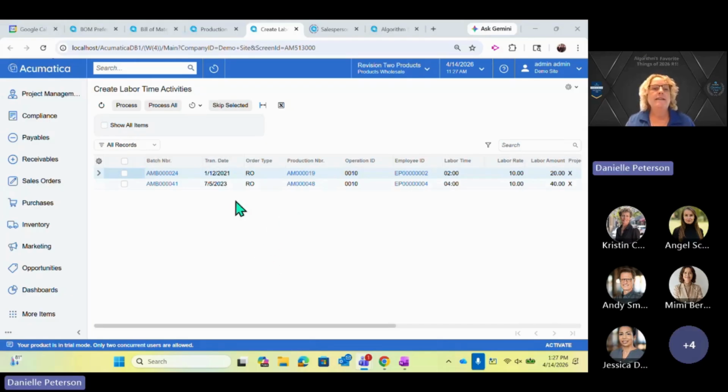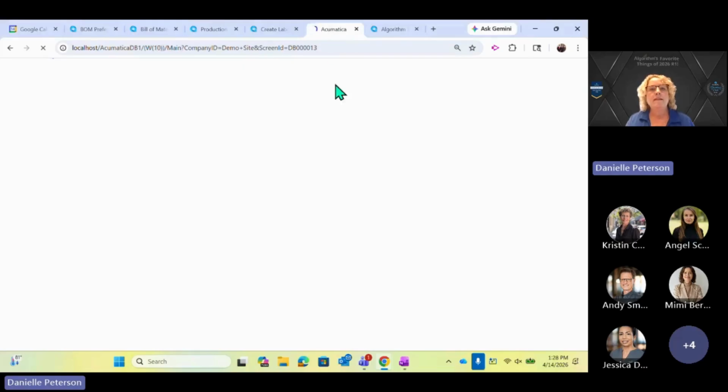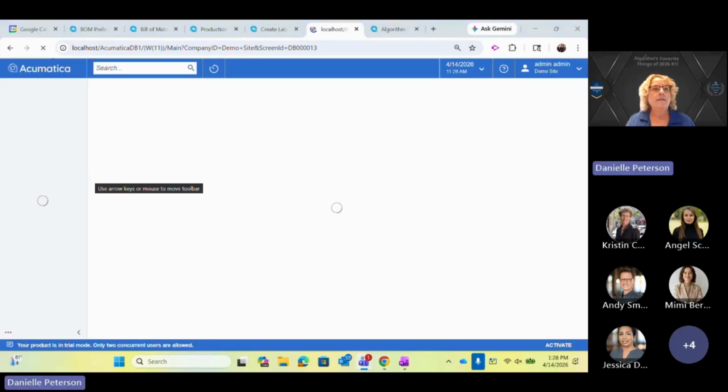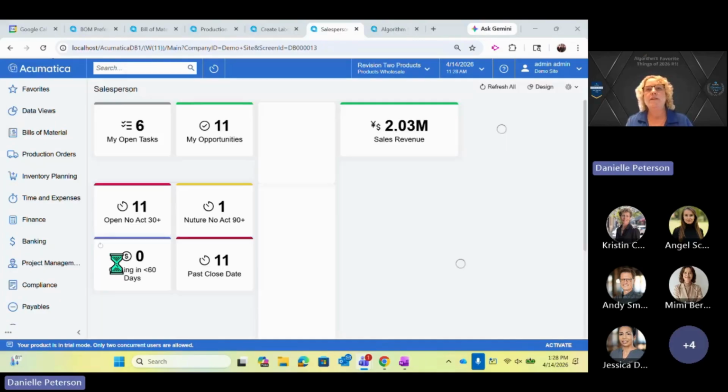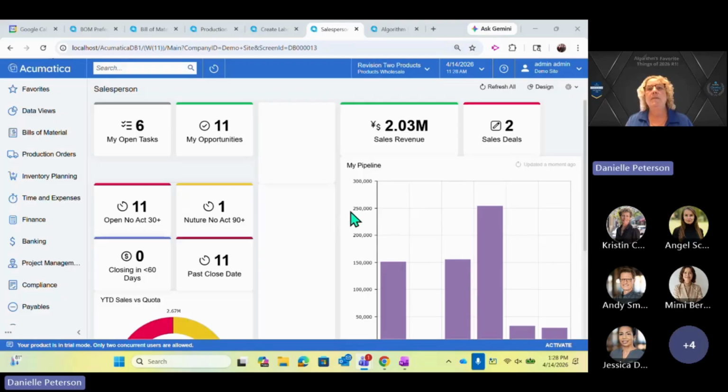So that's that. And then the next one that we wanted to talk about was the enhanced meter widget configuration. So I've got something set up over here. I want to show you something to begin with.